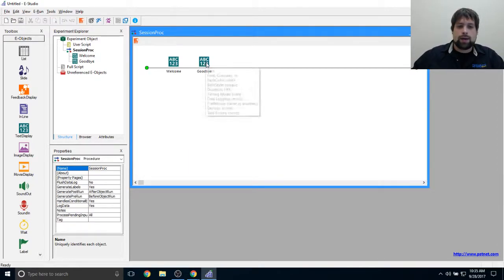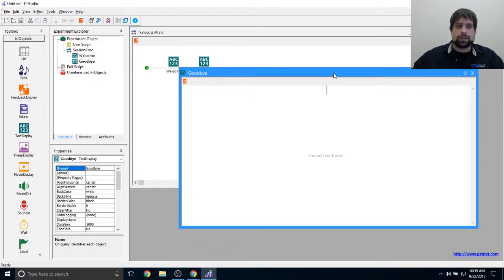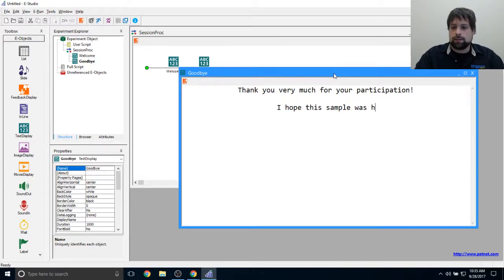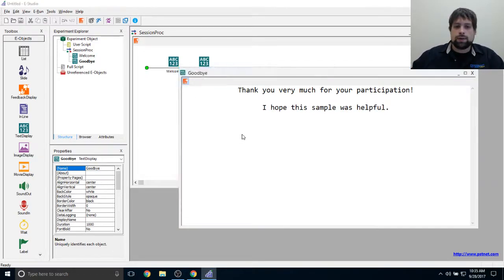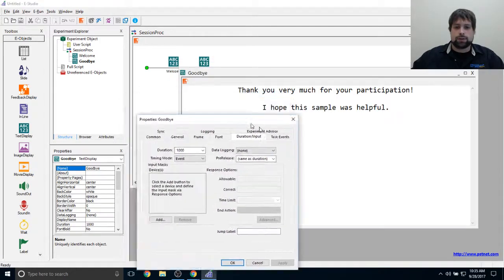And goodbye is going to be just a very simple message here, just thank you very much for your participation. Hope this sample was helpful. There we go. And I'm actually going to keep all of the default values for this duration input.